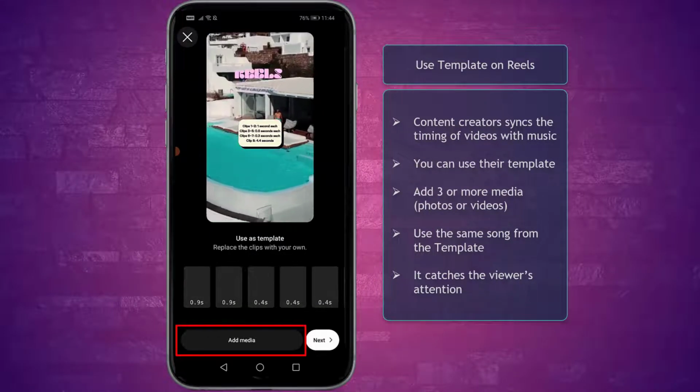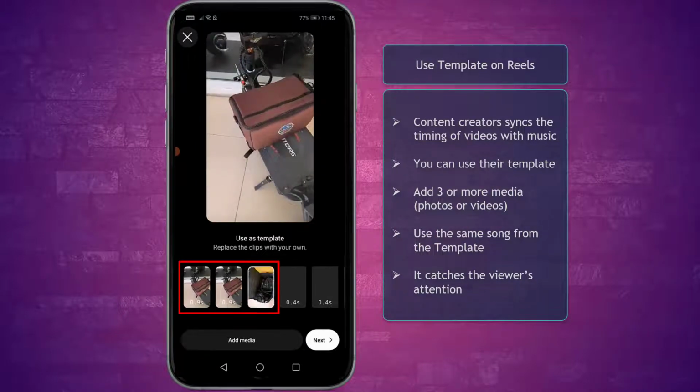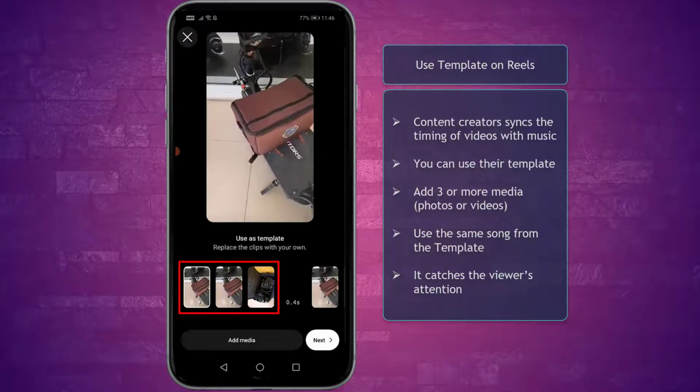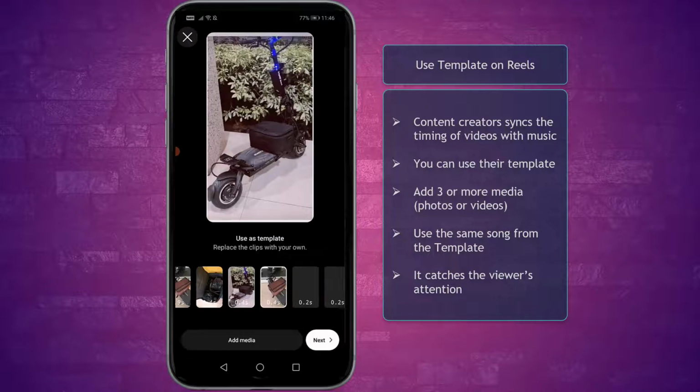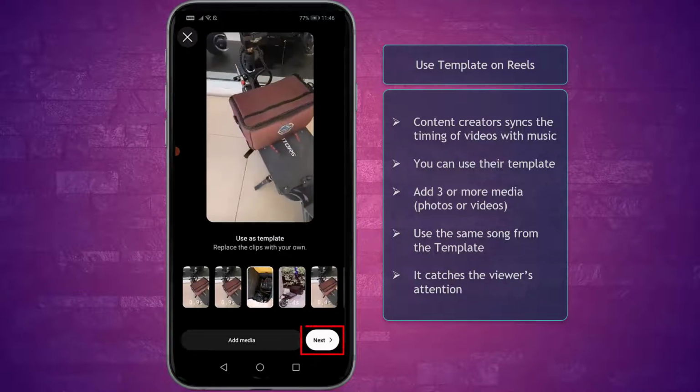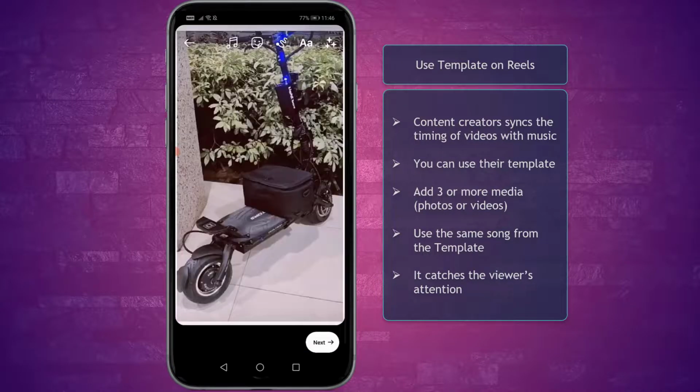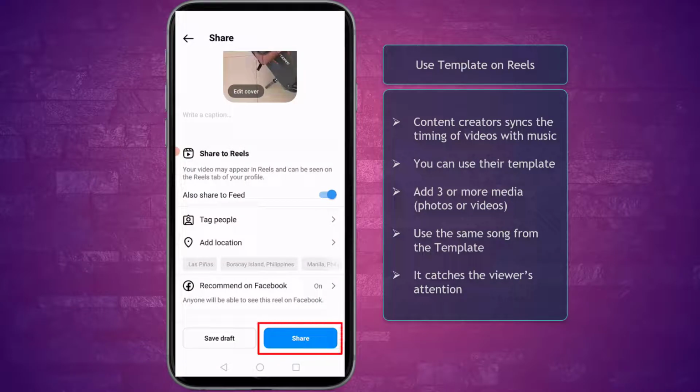Now add media. You can choose 3 or more media to add. It can be videos or photos. And you will use the same song from this template. Once you're done, you may notice that it catches a viewer's attention. So share this reel on your feed.